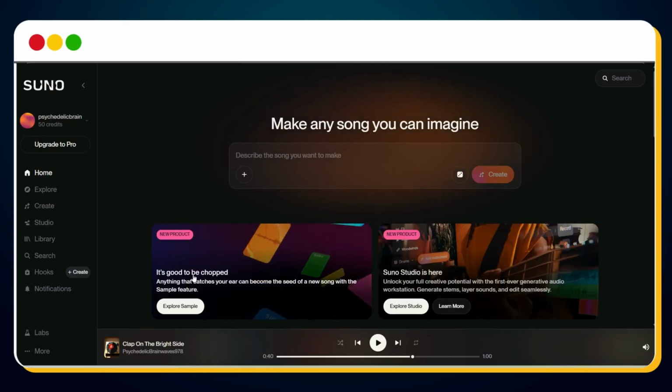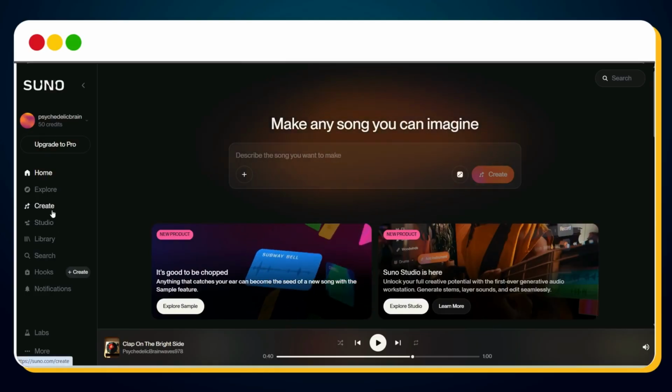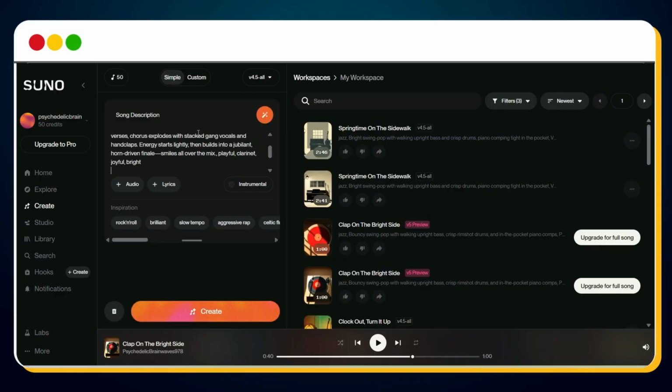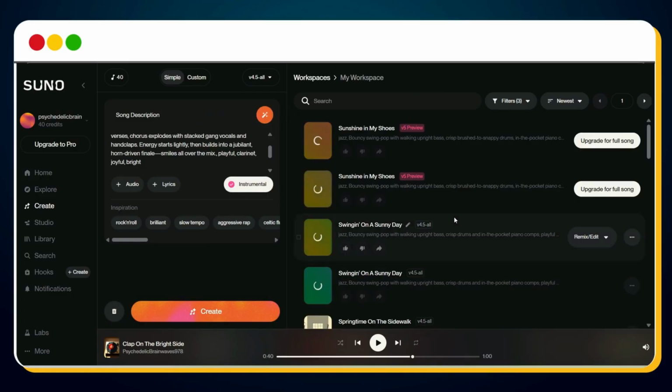Next, go to Suno AI and click on the Create option in the left sidebar. Copy the provided prompt and paste it into Suno AI. Then select the instrumental option and click the Create button. Within a few seconds, Suno AI will generate 4 different versions of background music. Preview them one by one.